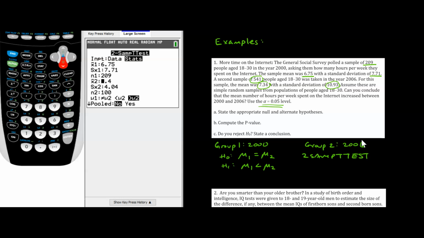And now my second group is the 2006 group. So I'm going to use the circled data from the problem. And so in that one, the sample mean was 7.34. The sample standard deviation is 10.93. And the sample size of that group was 541.